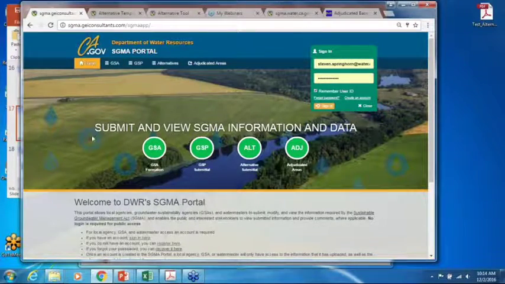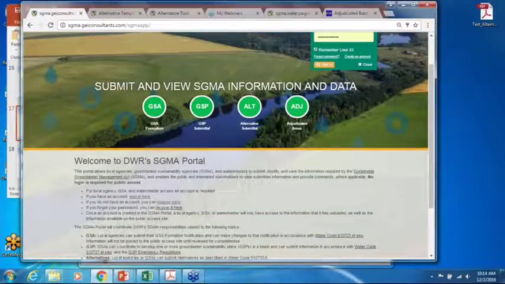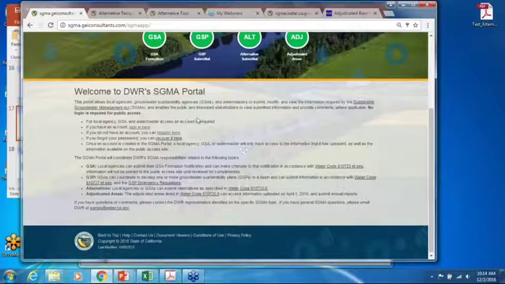So our SGMA portal is, as I mentioned, where you go to submit and view SGMA information. We're working on a number of tools, such as a GSA formation tool. This is where the GSP submittal will happen. Today we're talking about the alternative submittal, and then the adjudicated area annual reporting requirements. That tool has been brought into this portal as well. There is some additional information on what this portal offers to the public and local agencies, and the ability to ask for more questions if you have those.